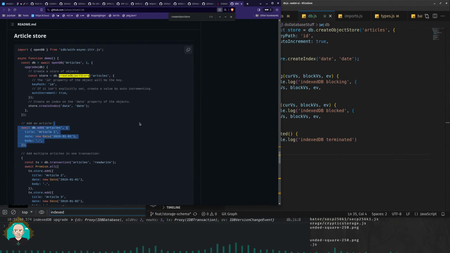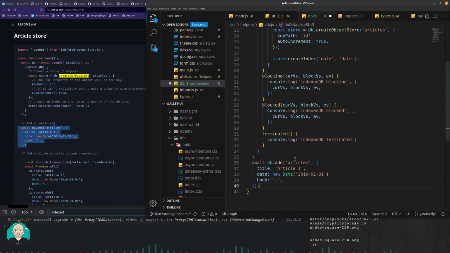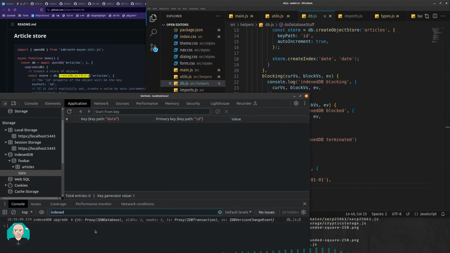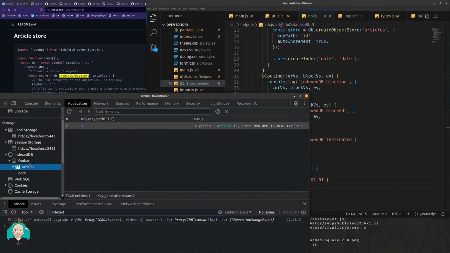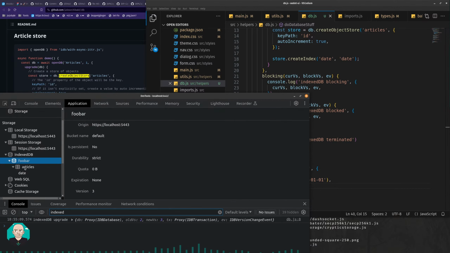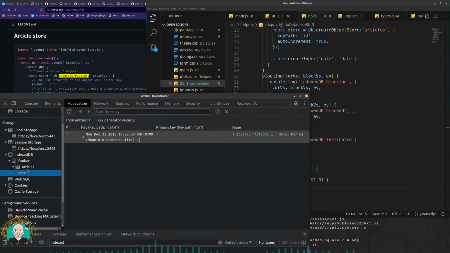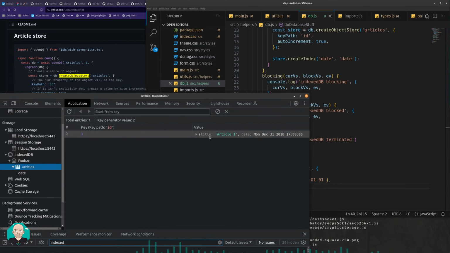So let's just try adding something. Make sure that's all working like expected. So we await DB, we add to articles, article 1, new date, body. All right. Let's see what that looks like. Sure enough. That's interesting that I had to refresh both. Maybe I just needed to refresh up here, though? I guess there's no refresh option up here. Oh, there it is. Refresh database. So there's the article.